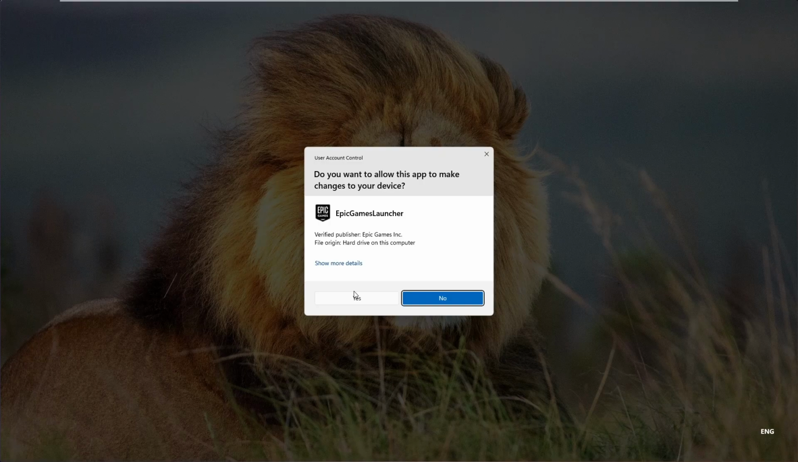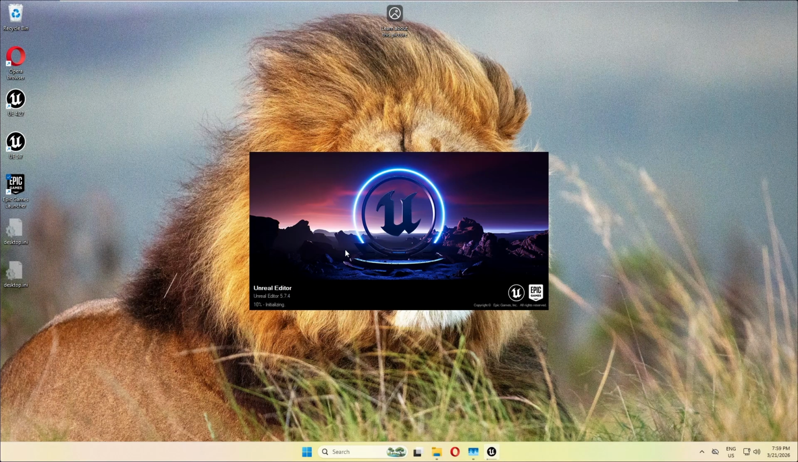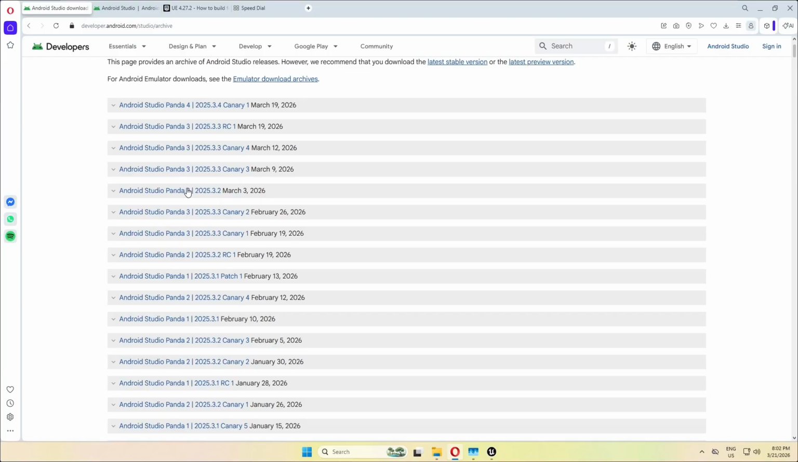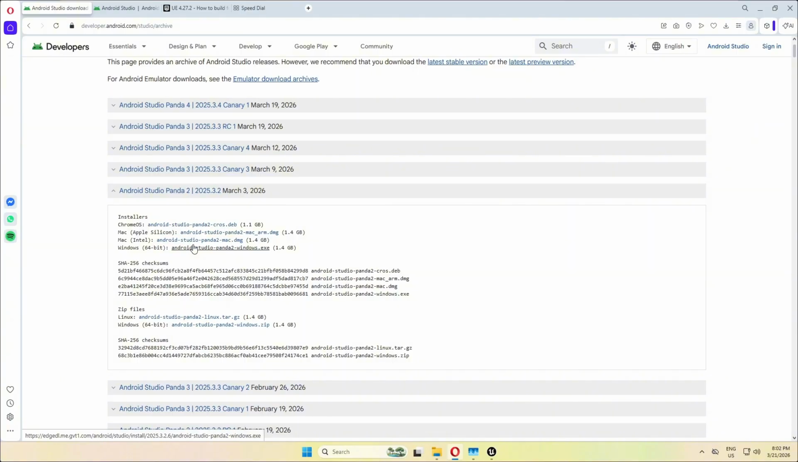To make a lighter project than Unreal 5 templates, I'll open our Unreal 4 blank project as a copy. For Unreal 5, I'll download the latest Android Studio with no canary or RC suffixes at the end. And it will be Panda 3, 2025.3.2 released on the 3rd of March 2026.